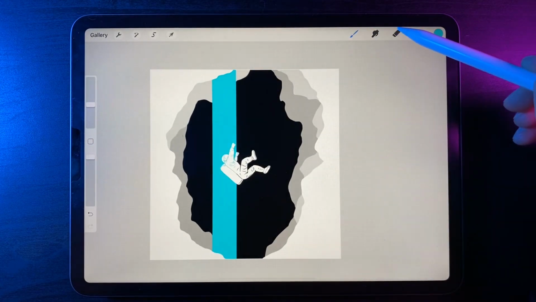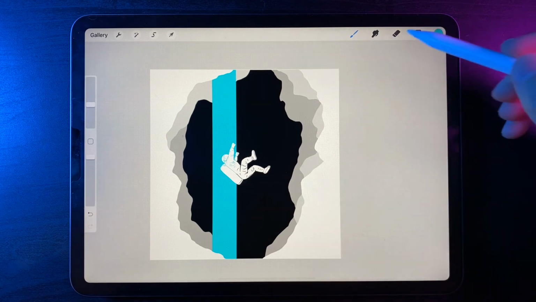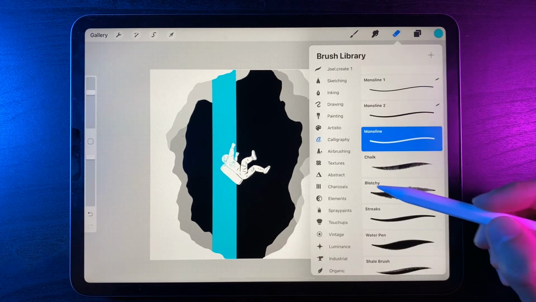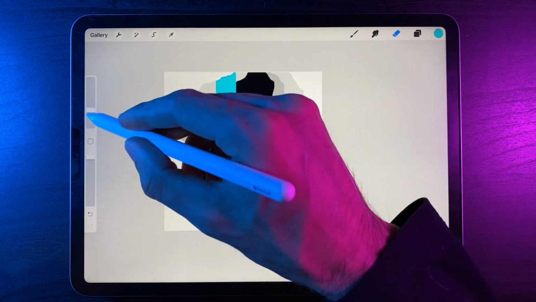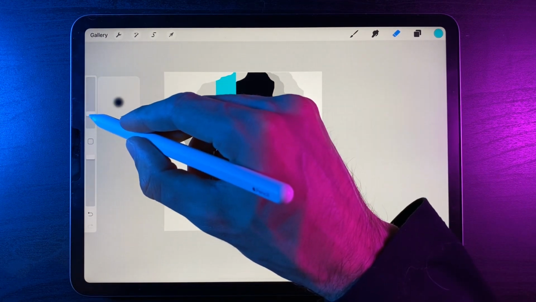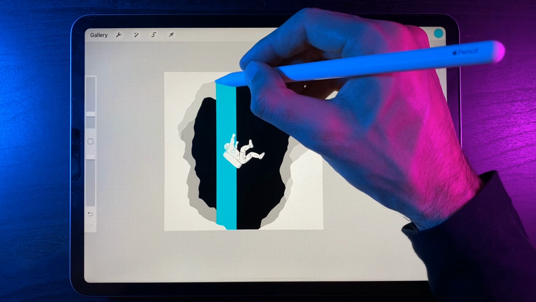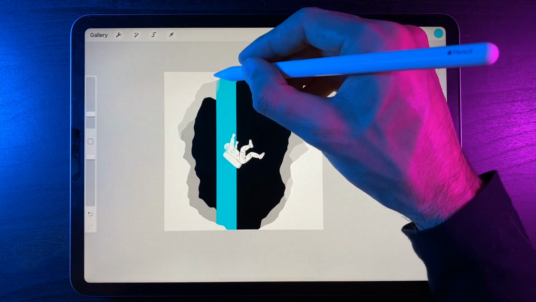And then we're going to go ahead and start to erase part of it. So we're going to grab our eraser here. We're going to use the airbrushing, and we're going to use the soft brush. Make my brush size roughly around about 6%. And I want the center of my brush to really hit this edge.